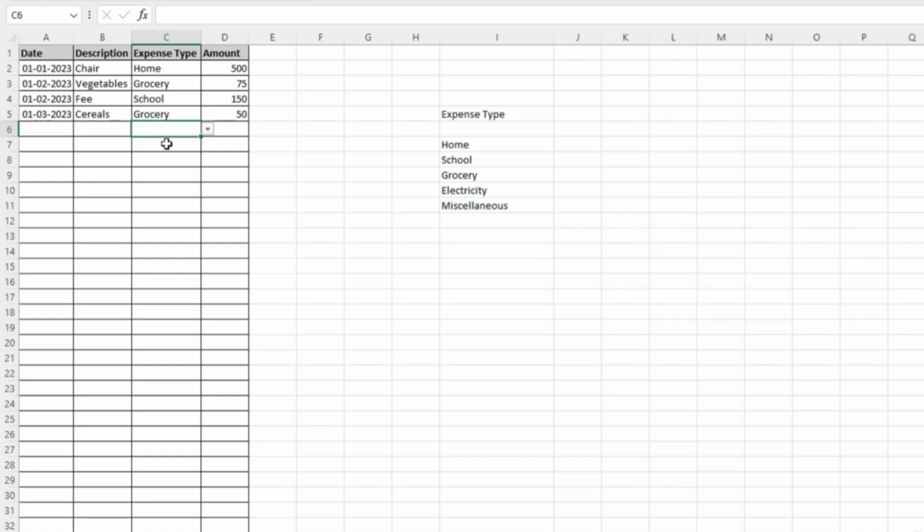Next, as I said, I want to calculate the total expense for each category. So every time a new line item is added, Excel will automatically calculate the sum and update the total expenses here. So I will start with an equal to sign and then SUMIF. The SUMIF function is used when you want to calculate the sum based on certain conditions.